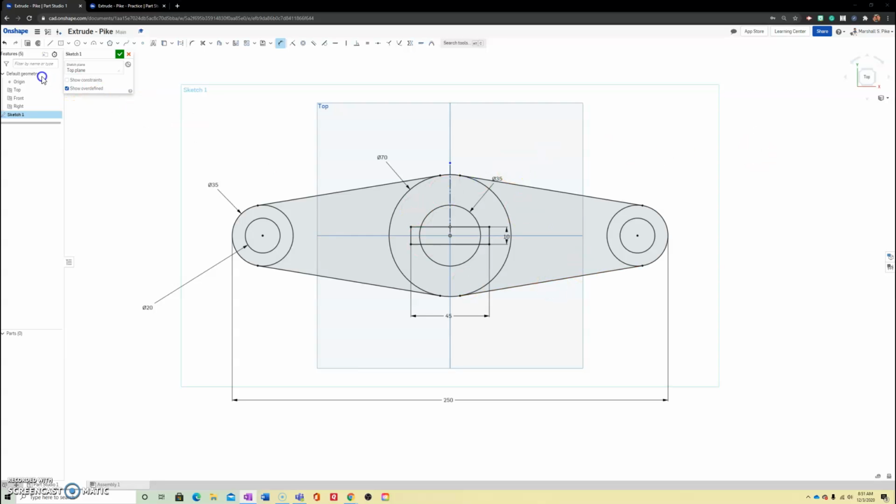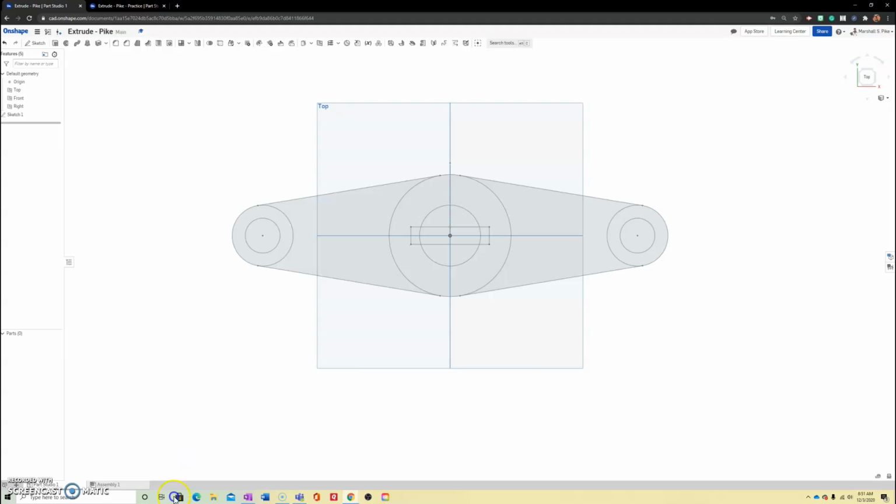And from here now, if I look at my constraints, this part is completely constrained. I feel good with that. I'm going to go ahead and finish the sketch, and I will see you in the last video to go ahead and extrude the part out.